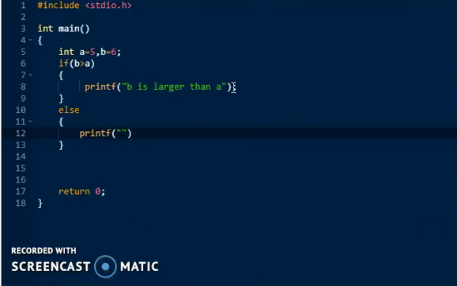As you already know, if this condition is true, we wrote b is largest. If b is not the largest, what will be the largest? A will be the largest. So we will write a is larger than b. A printf statement is terminated by a semicolon. So this is the program for the if else statement.